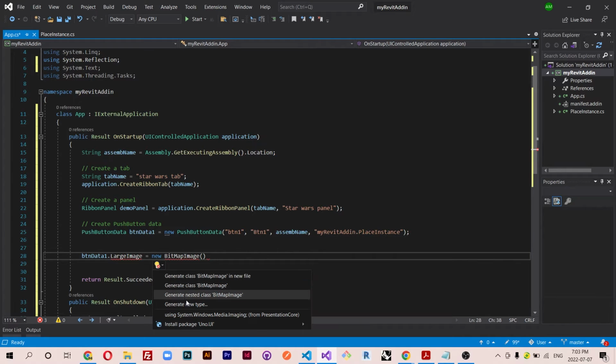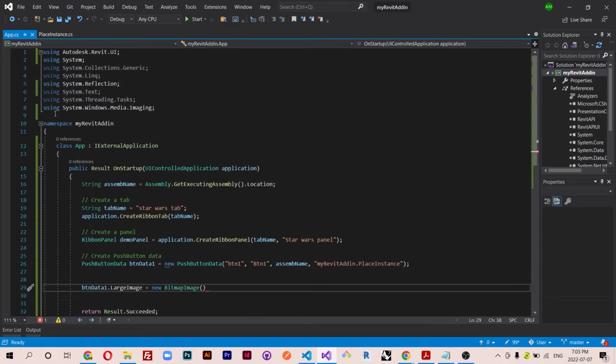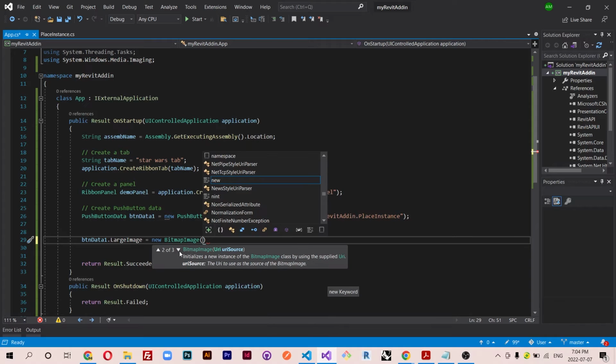So generate. Yes, yeah, so it adds this using System.Windows.Media.Imaging. All right, and this is just to create a format for computer graphics. So this is the way you create an icon on your command or on your button. All right, and if you hover over this one, you can see that it takes a URI. So which image do you want to use?